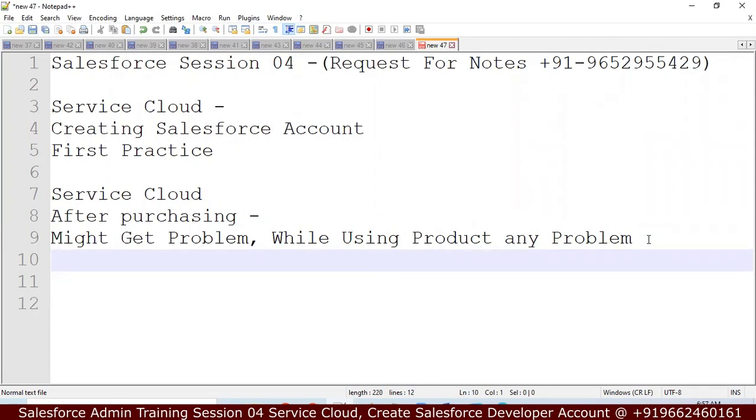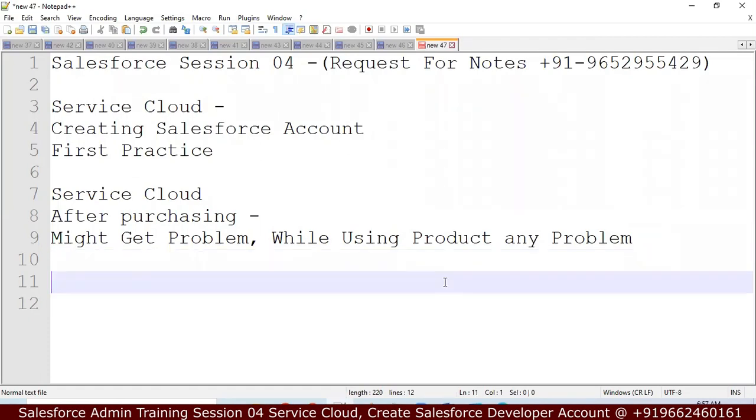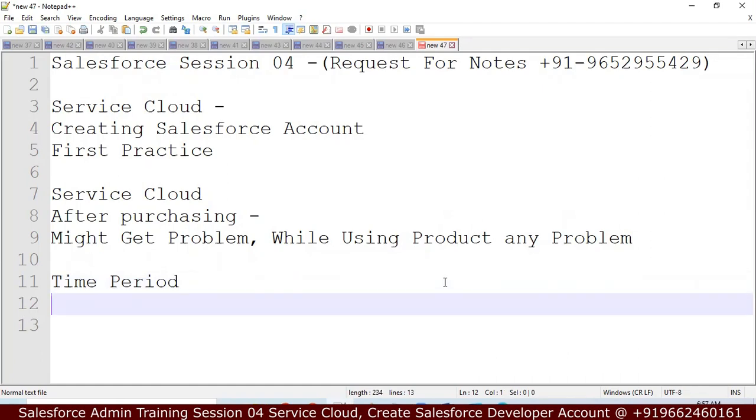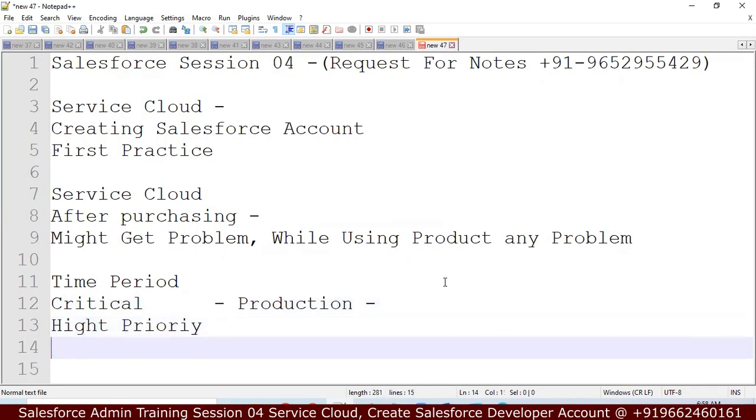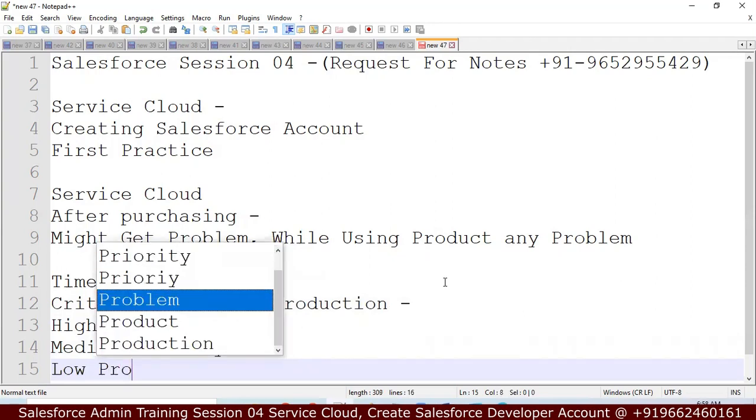In this condition, people are purchasing so many products and services from organizations. They expect proper service. For that, there should be some time period for every service. When we take a service, if we get some problem with it, it might be critical. Critical in the sense that it is not at all working. It is a production issue. Or it might be a high priority issue. Production is not stopped, but it should be resolved with high priority. Medium priority: the product has problems with 2 or 3 features. Low priority: they might need something.